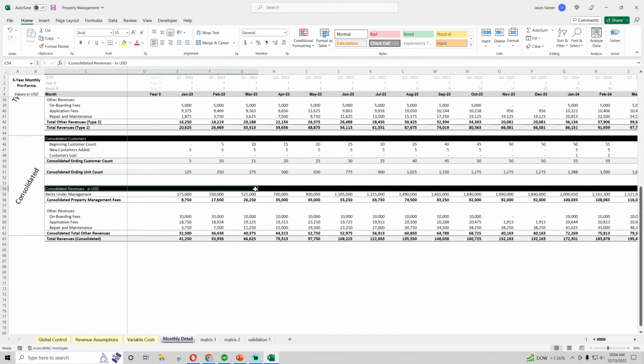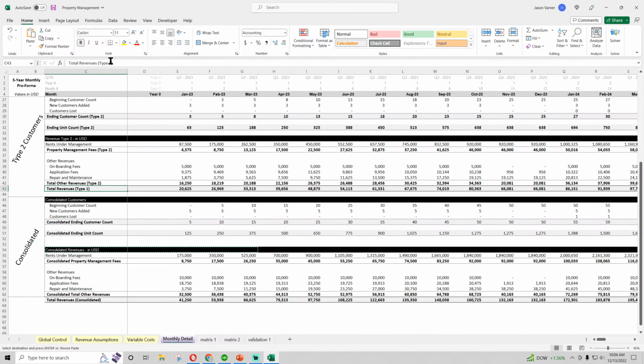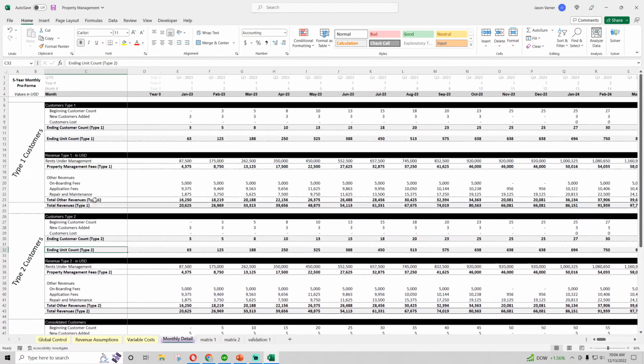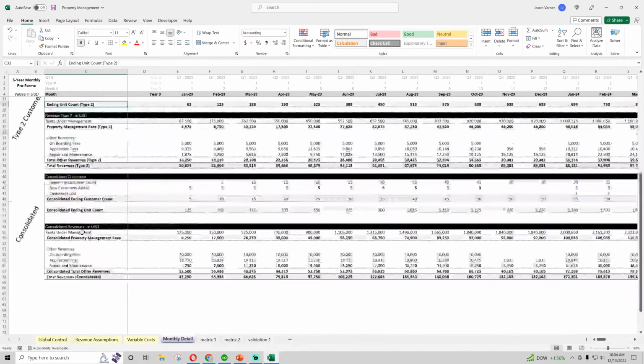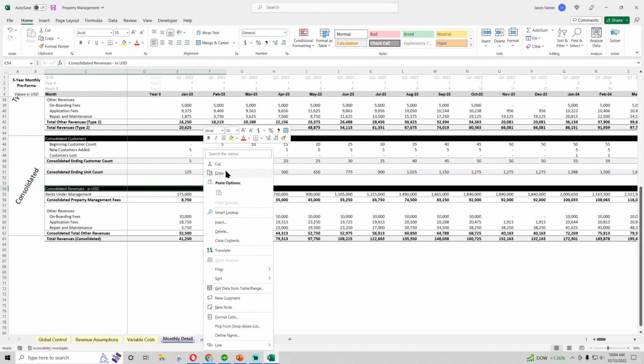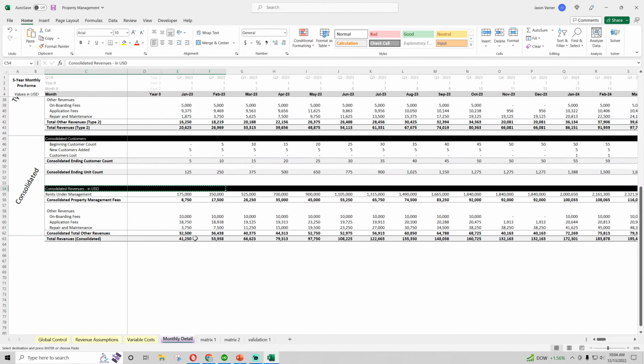So let's do that. Let me just check my text here, make sure I don't have any text errors. Consolidated ending unit count. Okay, here's a text error. This needs to be type 2. Total other revenues. Okay, good. And this is all type 1. Okay, perfect. All right, so we have total revenues consolidated.